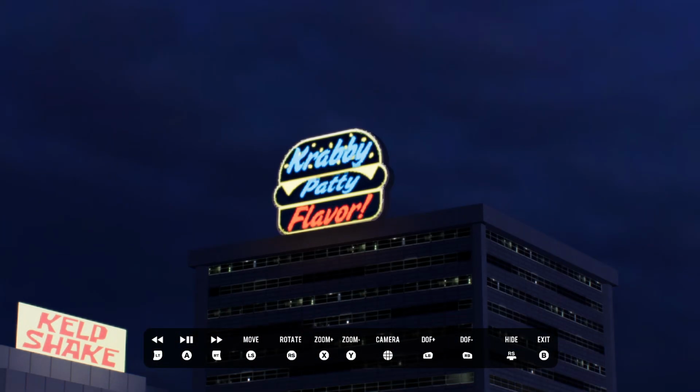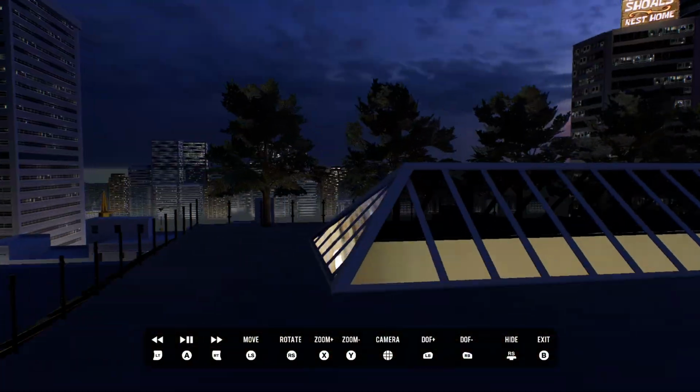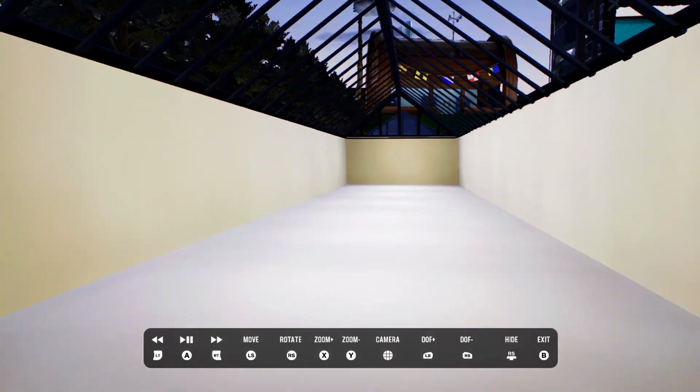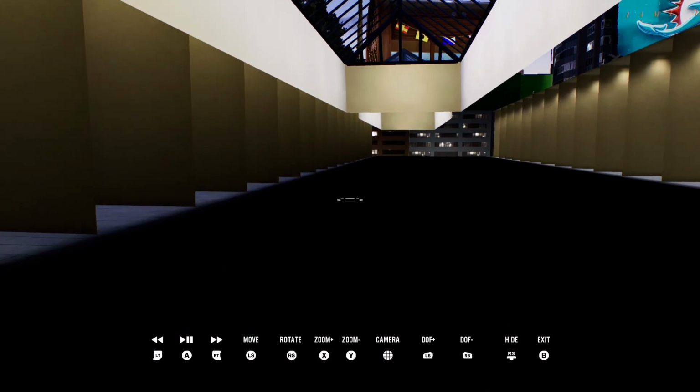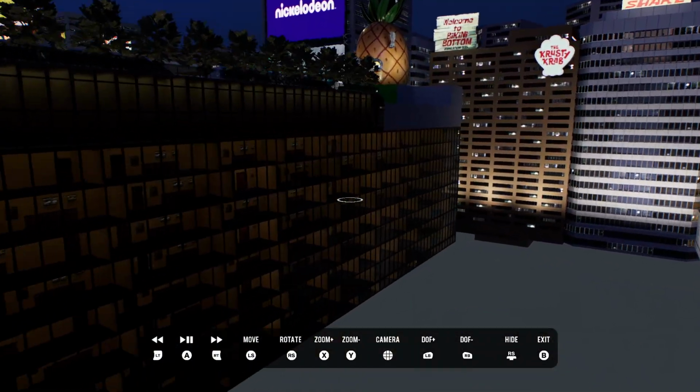Oh no, Krabby Patty flavor. Okay, I thought it was the Nasty Patty. From a distance, it looked like it was going to be the Nasty Patty. You guys remember that reference, you know what I'm talking about. All right, so nothing really in here then. So for the most part, still really cool.